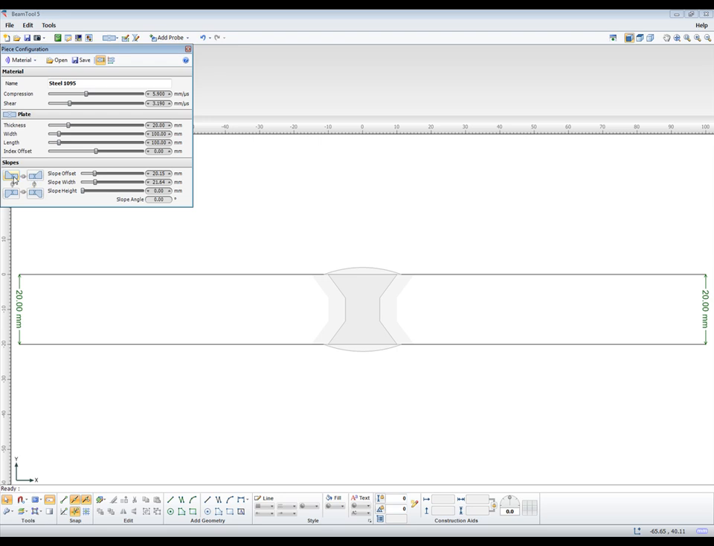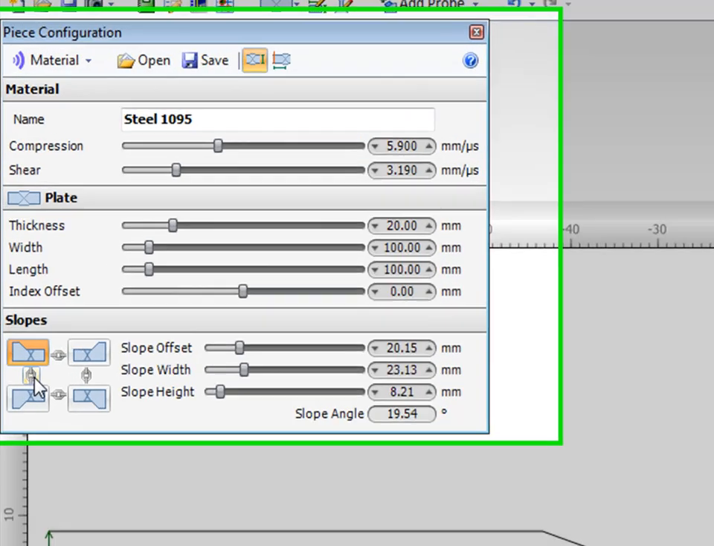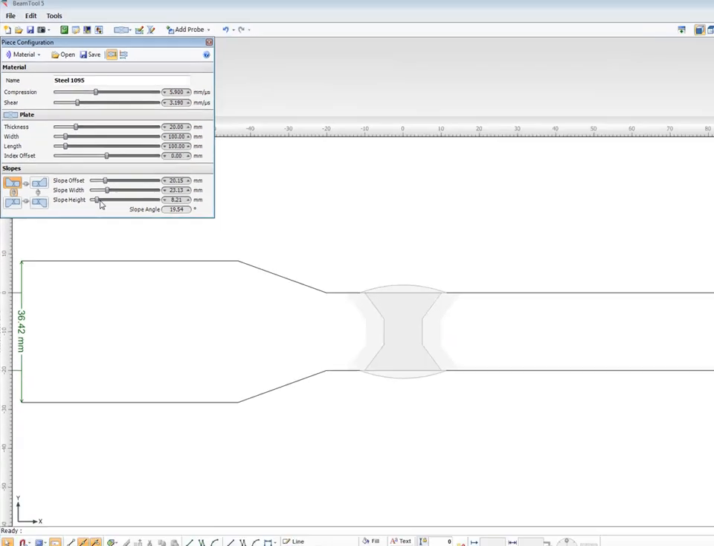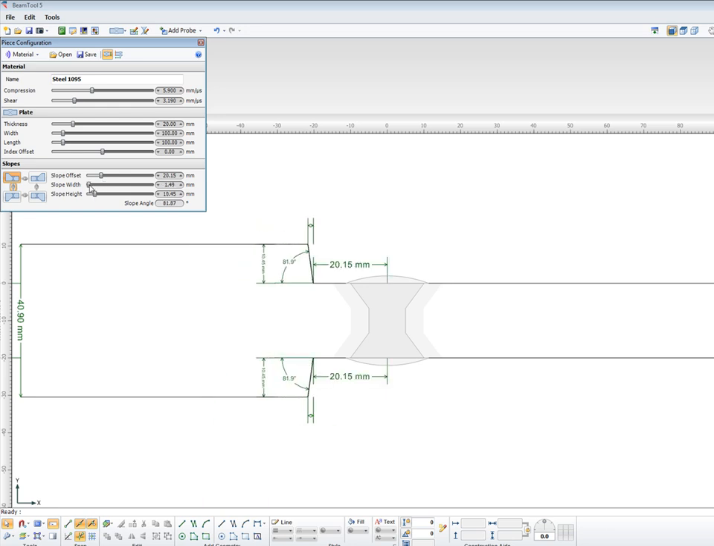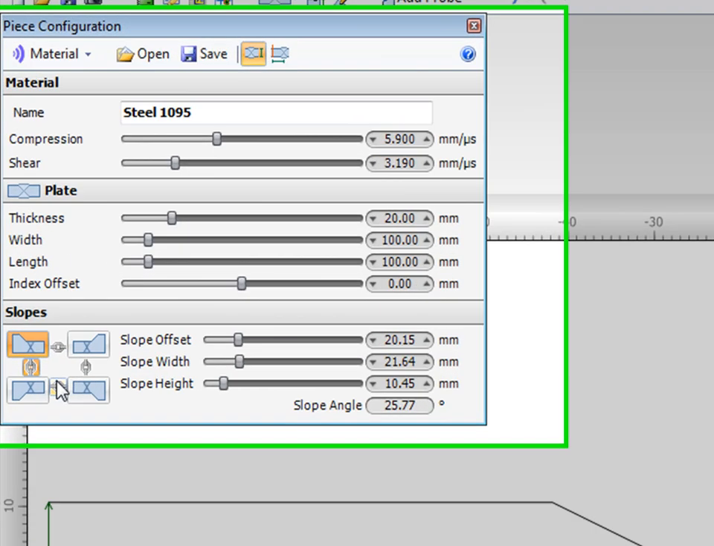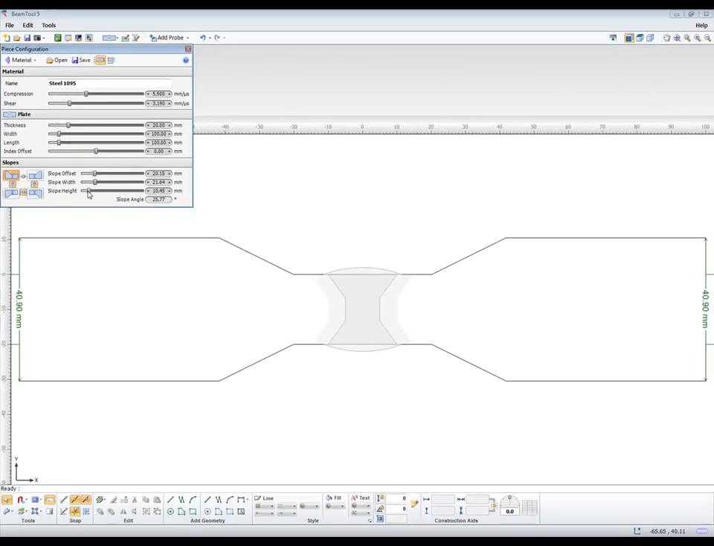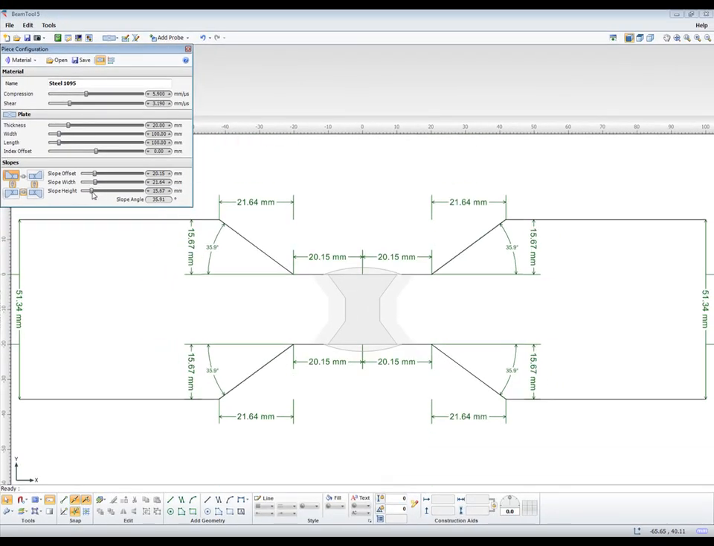Plate pieces can now be configured to have slopes. The piece configuration dialog provides the ability to configure offsetting slopes to plate geometry. An individual slope can be applied to a single plate face, or symmetrical slopes can be applied to either side of the weld. This provides the ability to create asymmetrical plate configurations without the need to create a custom piece and weld.